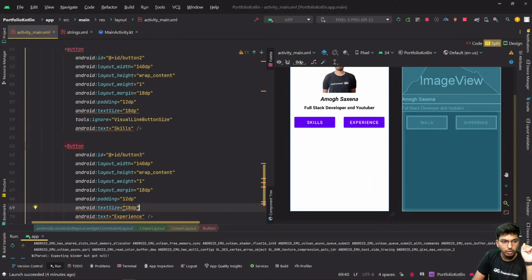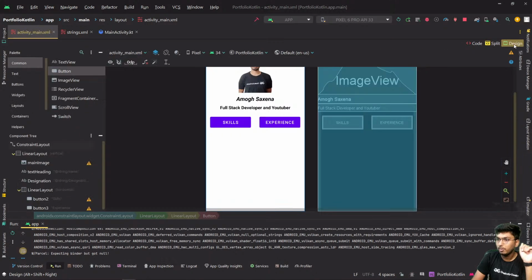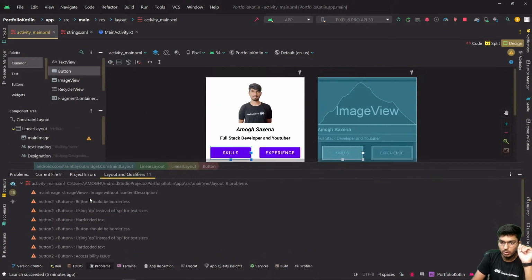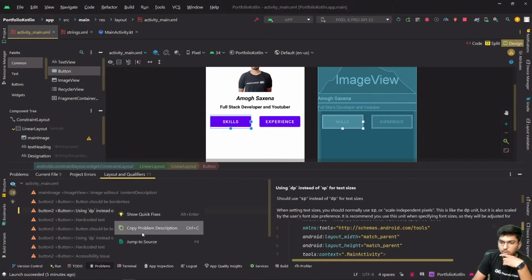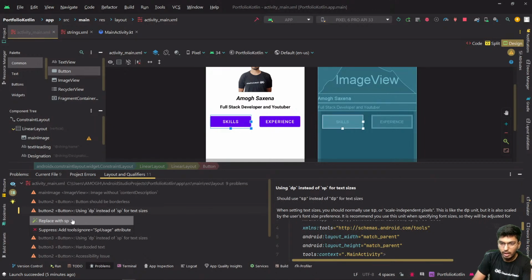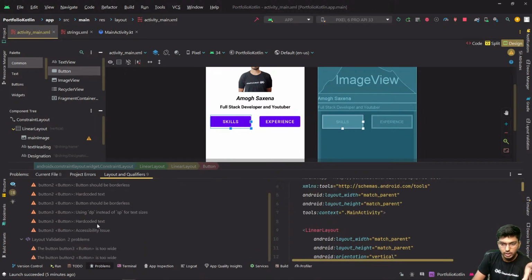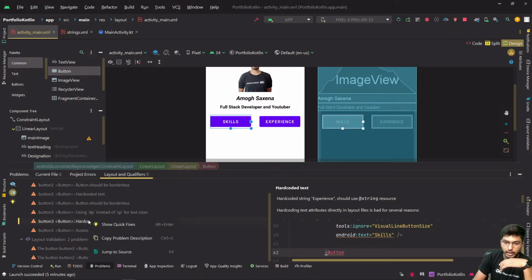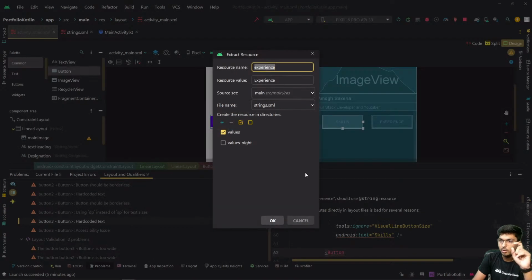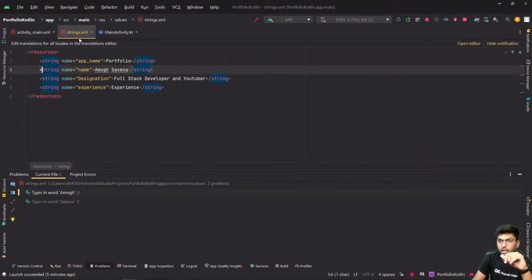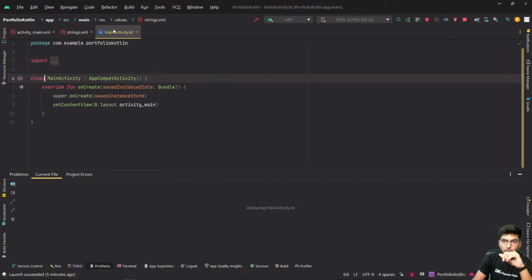Now we have added the buttons. Let me go to the design part and you can see it says something over there. It says that instead of using DP, use SP. So I'll click on show quick fixes and replace with SP. So it has automatically changed it. Now it says hard coded text. So show quick fixes, extract string resource, and you can keep it inside this res file. Okay, let's click OK, and let's go check over there, and you can see now experience is stored over there.